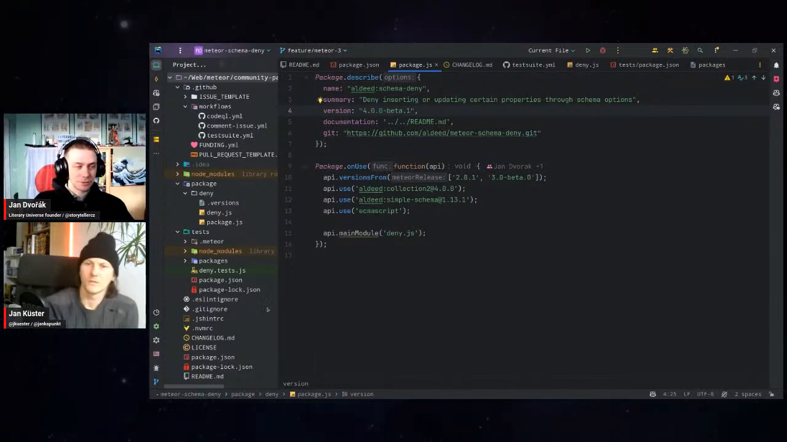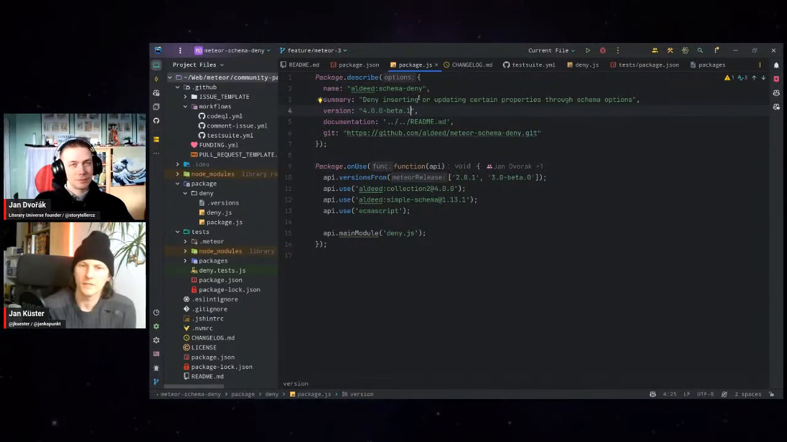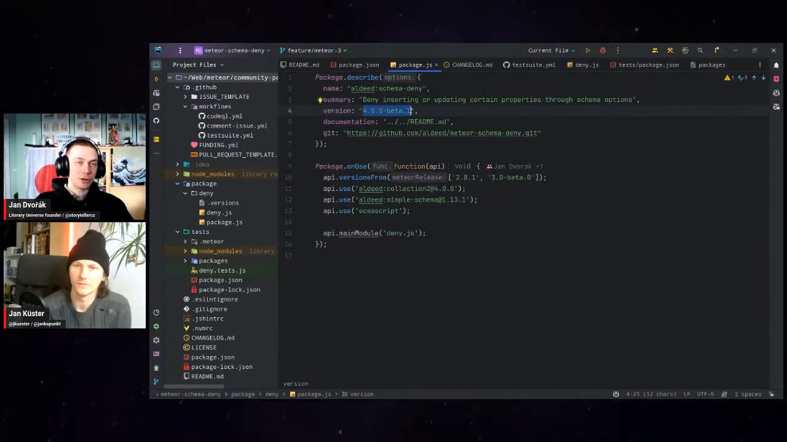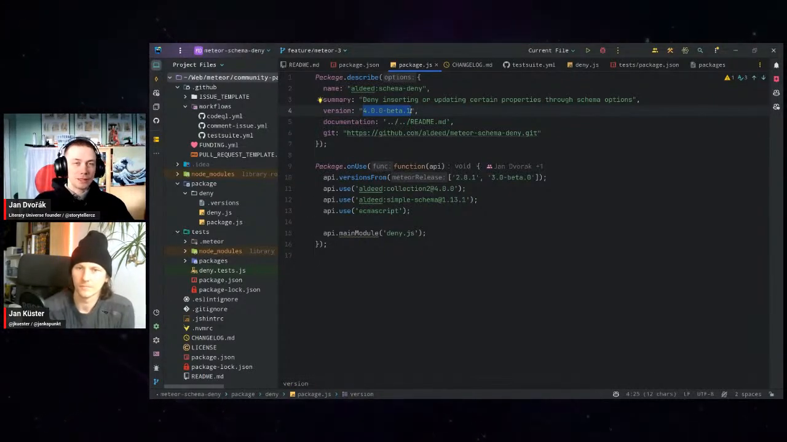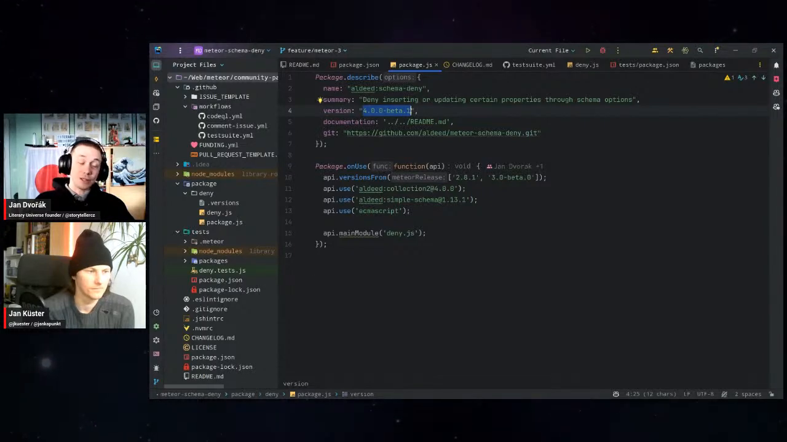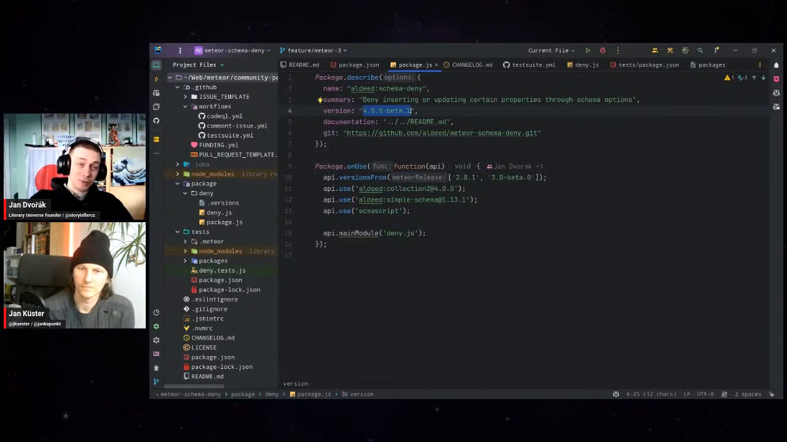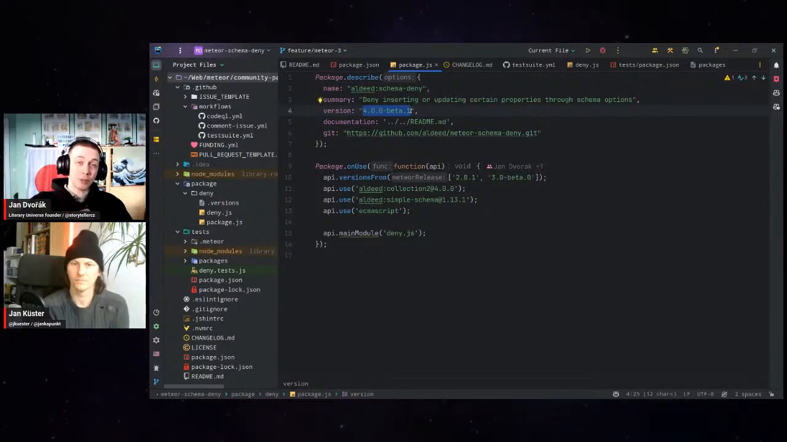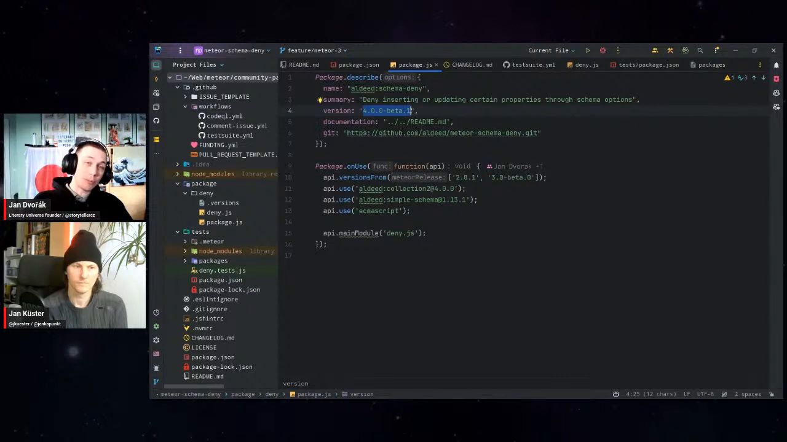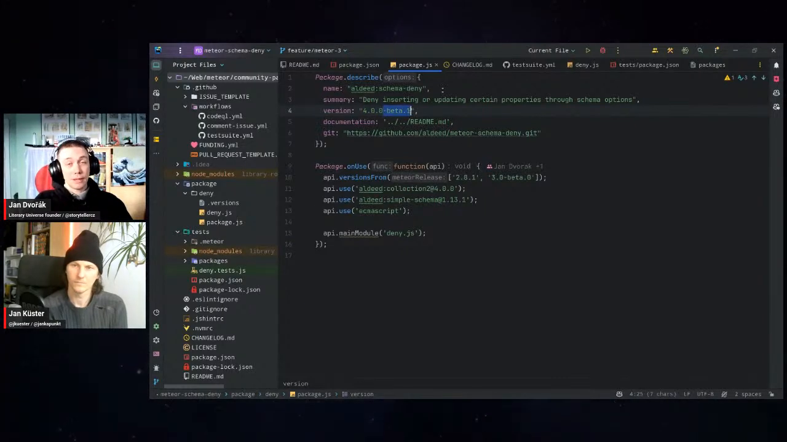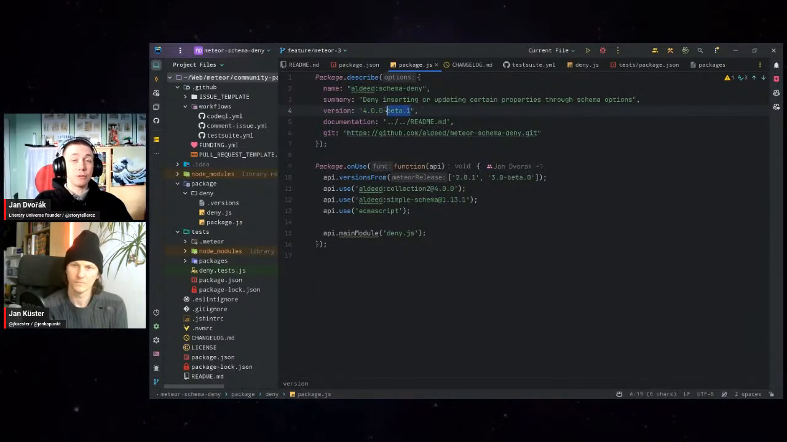So Jan, what do you mean with it's not getting installed? In which situations? If you do a normal Meteor update and there isn't any package that has been released as an official version that specifically specifies this version, it will not. So for example, say I depend on schema deny directly, it will not update to the beta unless I force it specifically to update to that beta release.